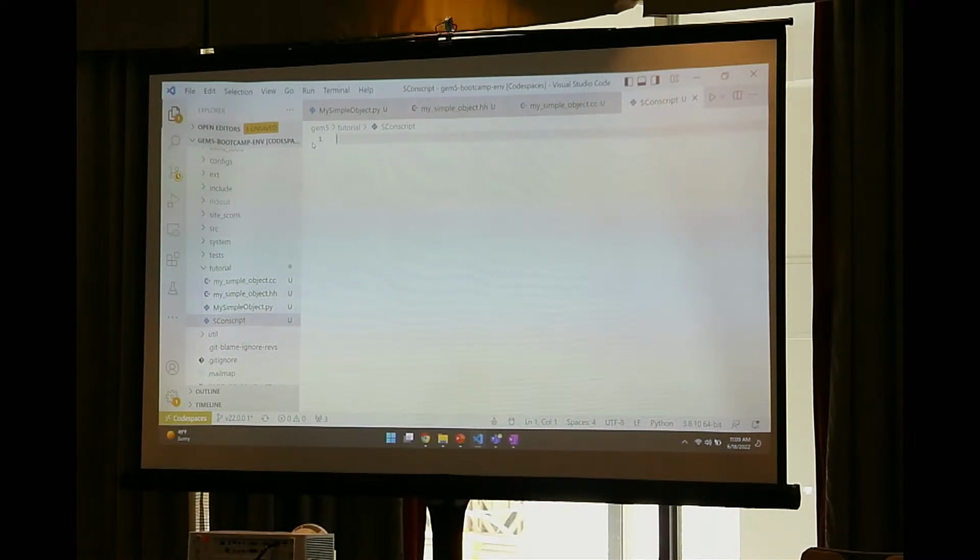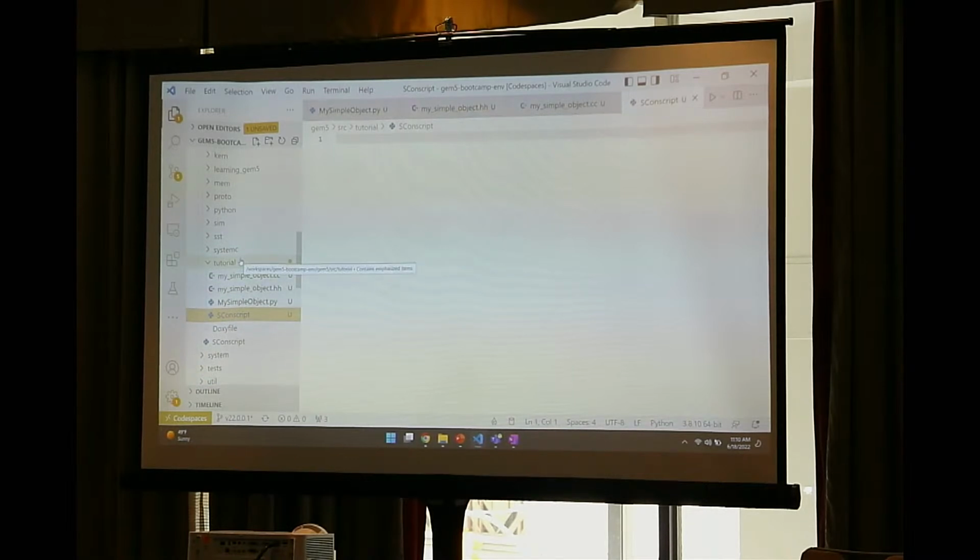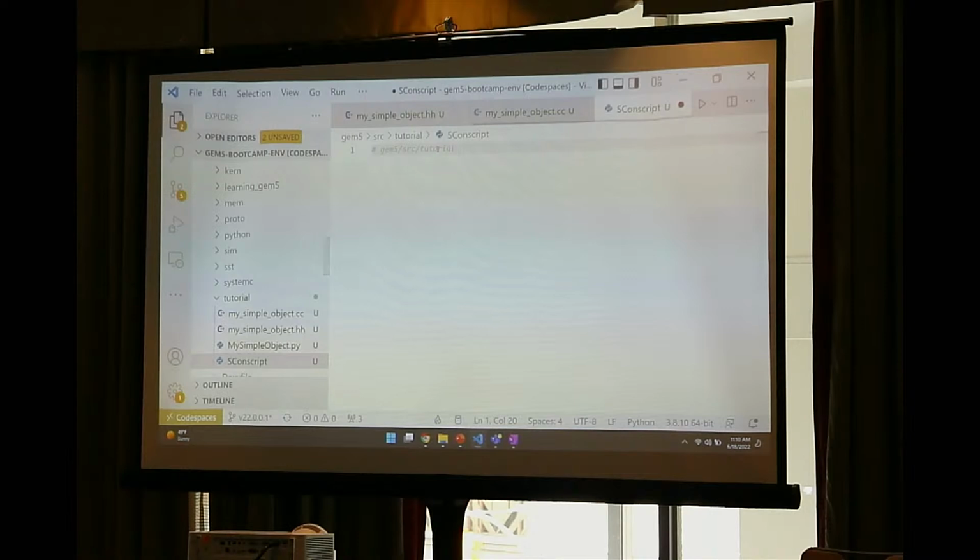Can you say again where people should create these files? I'm creating, oh, sorry. I created it in the wrong place. This should be inside the source directory. So in gem5 src tutorial is where I'm creating this. Sorry about that. So the full path is gem5/src/tutorial. I can make it a little bit bigger. I can't make it too much bigger, unfortunately.